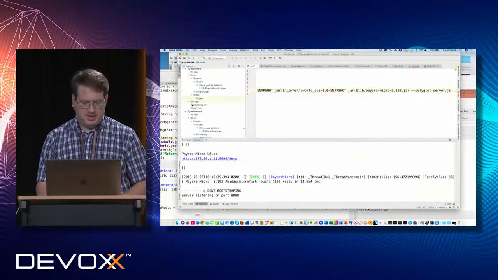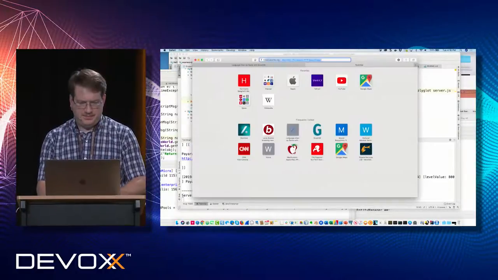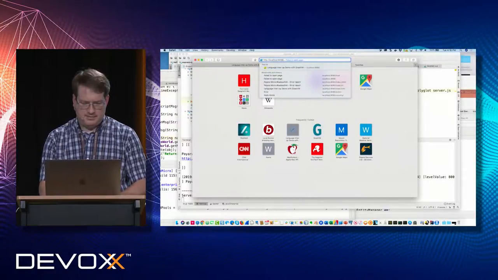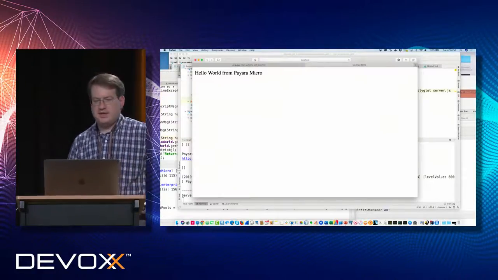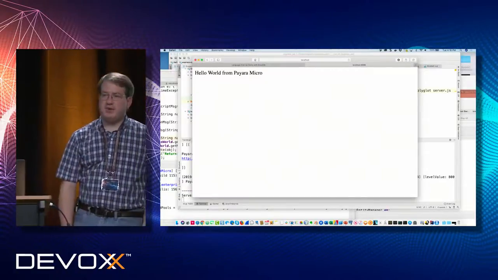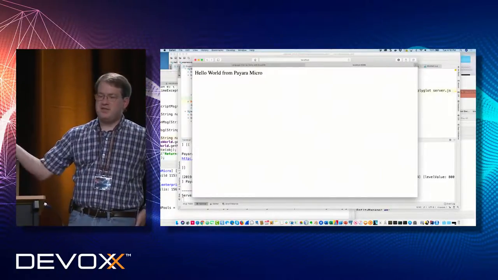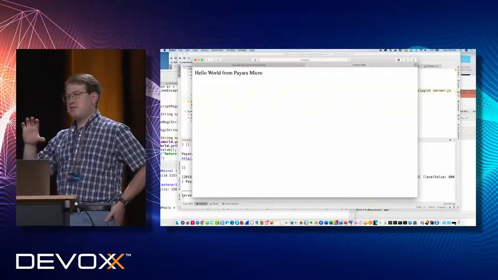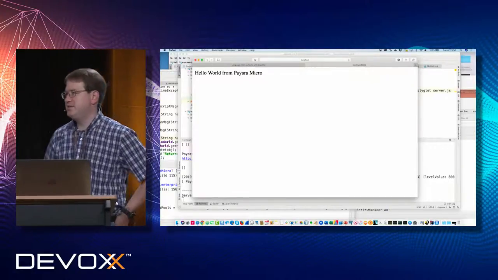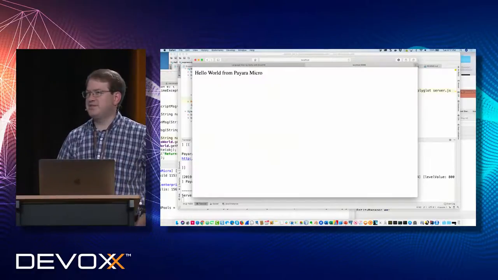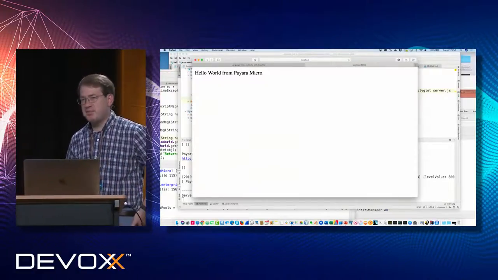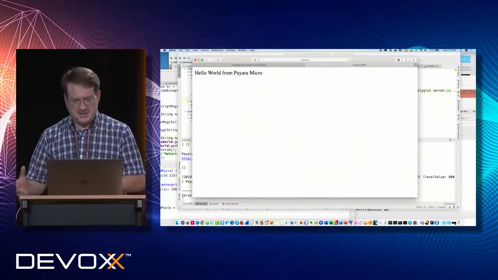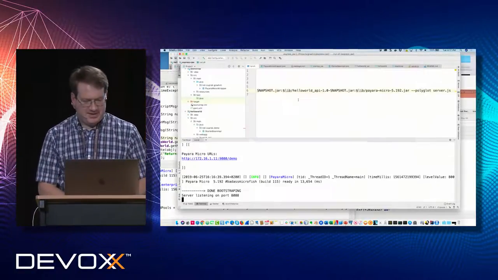Okay, so it's running on port 8080. Hello world from Pyera Micro. So we have in this case Express invoking a Java EE container. So the Express is actually wrapping a Java EE container. It's pretty neat. I don't know if I'll put it into production yet, but this is what's possible with it now.